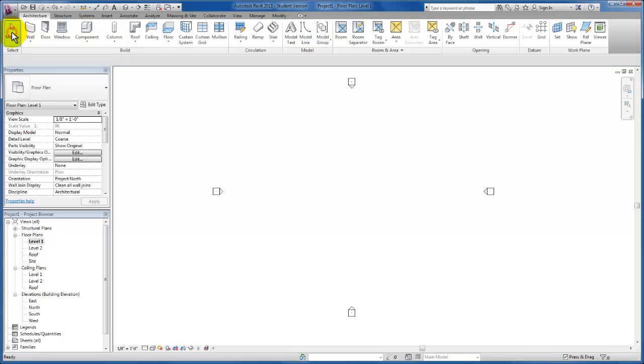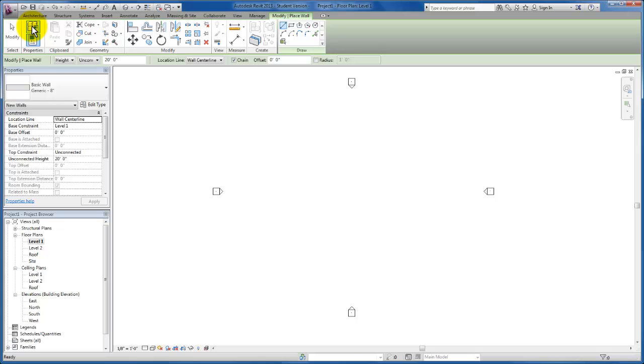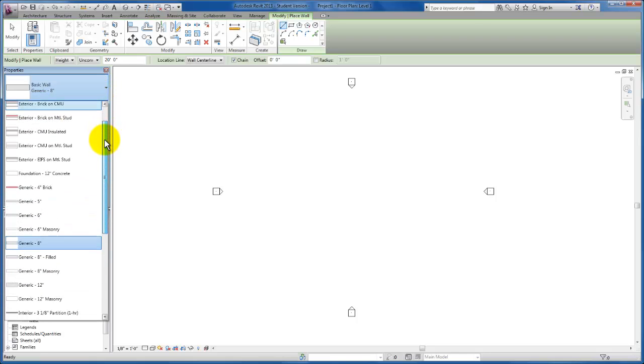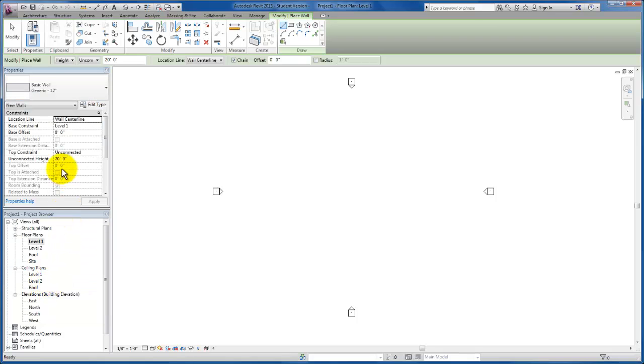I'm going to hit modify because I can see I was still in my level command, but I'm going to come back up to our architectural tab and click on our wall tool to begin laying out the walls. For my wall type selector, I'm going to click the drop down, and for our exterior walls, which we're going to lay out first, we're going to use a generic 12-inch wall. Our base constraint is at level 1, and our top constraint, we're going to assign it all the way up to roof.